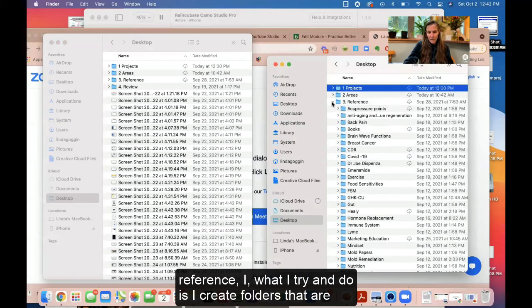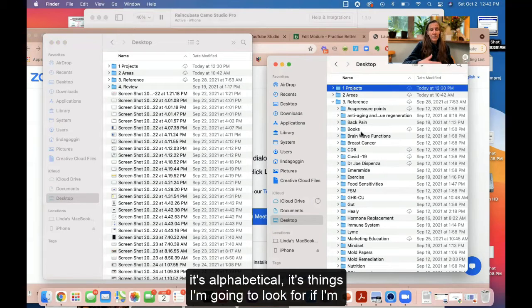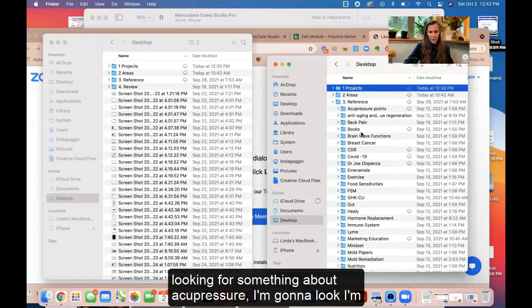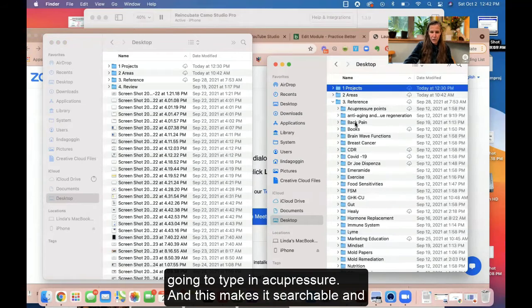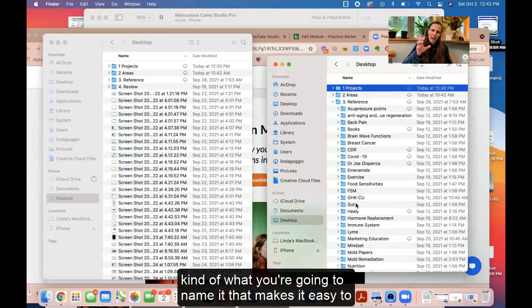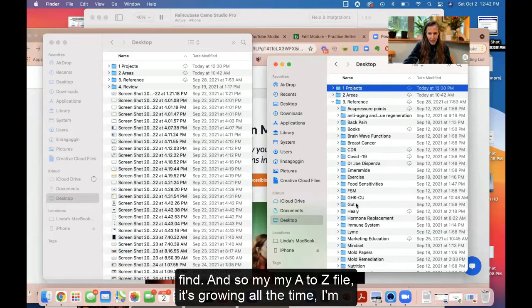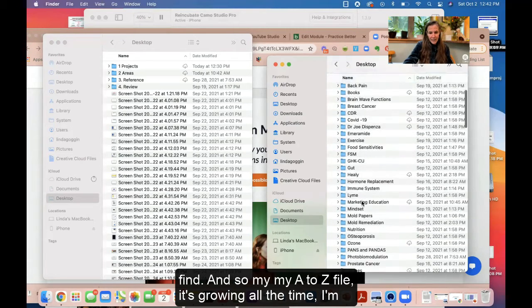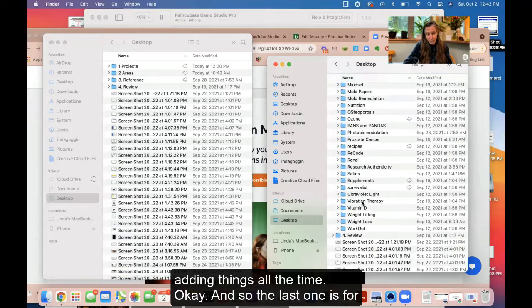And in reference, what I try and do is create folders that are alphabetical. It's things I'm going to look for. If I'm looking for something about acupressure, I'm going to type in acupressure, and this makes it searchable. And if you know kind of what you're going to name it, it makes it easy to find. And so my A to Z file is growing all the time. I'm adding things all the time.